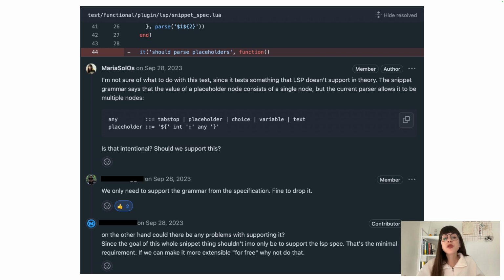We only need to support the grammar from the specification. Fine to drop it. On the other hand, could there be any problems with supporting it? Since the goal of this whole snippet thing shouldn't, in my opinion, only be to support the LSP spec, that's the minimal requirement. If we can make it more extensible for free, why not do that? I think it's funny that they say for free, since supporting this is non-trivial.